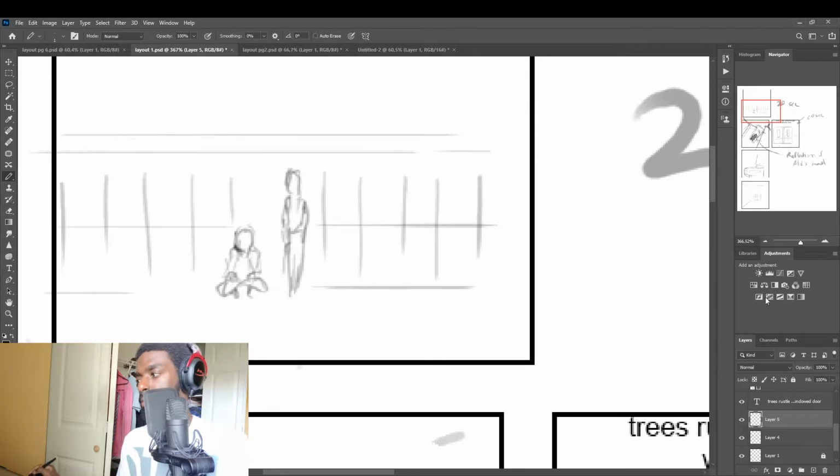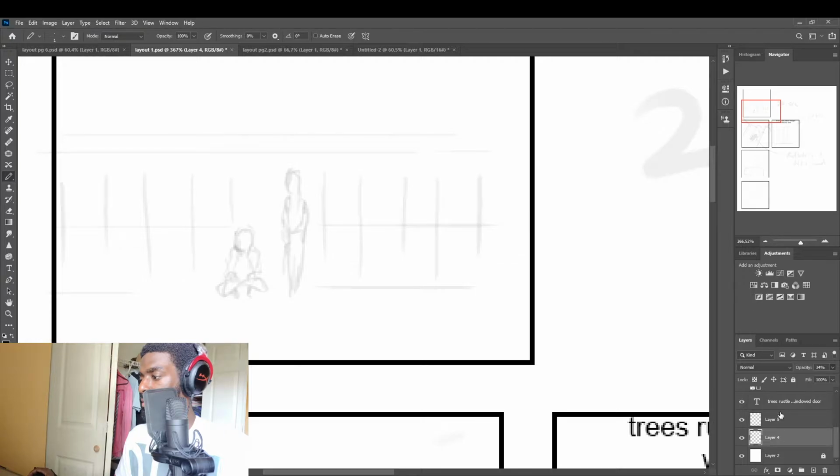And I'll lower the opacity. Actually, I'll lower the opacity of the other layer. I believe all those are on the same layer. I think this is on a different layer, actually. I locked it. And we'll go ahead and merge all these layers, and we'll lower down the opacity of these layers. We'll bring this back up and we'll draw over it just to get a better feel.